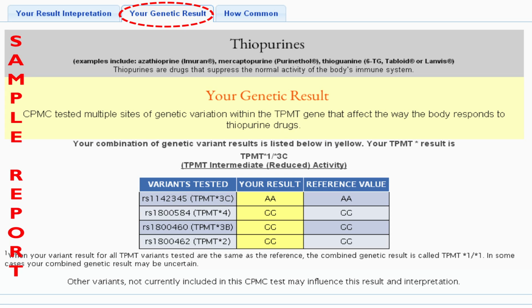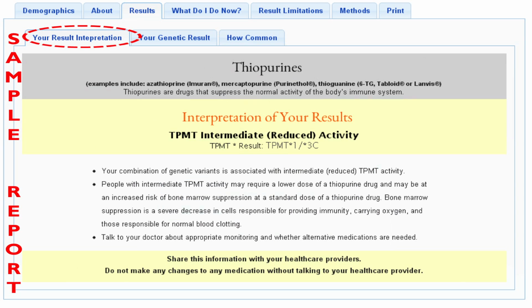In some cases, your combined genetic result may not be certain. See the Your Result Interpretation tab for the impact of your combined genetic result on TPMT activity level, thiopurine dosing, and side effect risks. Your result interpretation will give you information about how your combination of genetic results impacts your expected TPMT activity level and whether or not you may need a reduced thiopurine dose or if a different immunosuppressive drug should be considered. For some results, we will not be able to provide an interpretation.